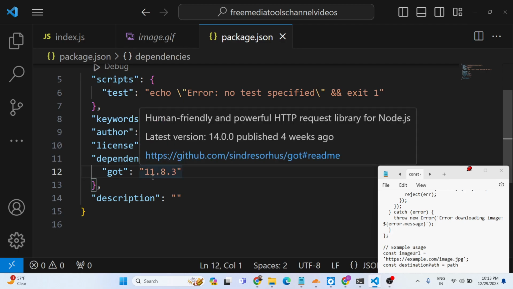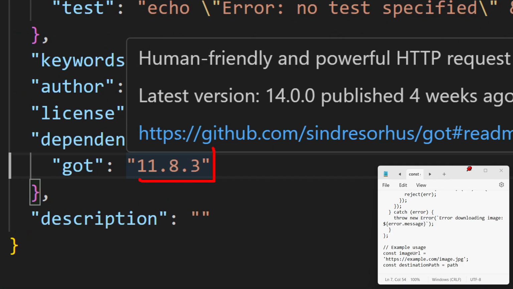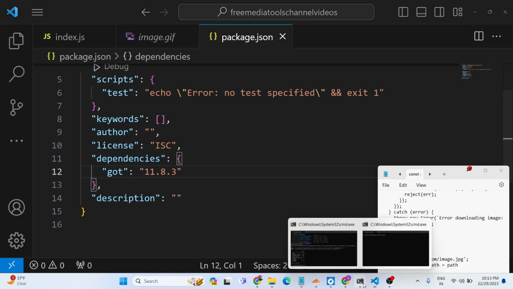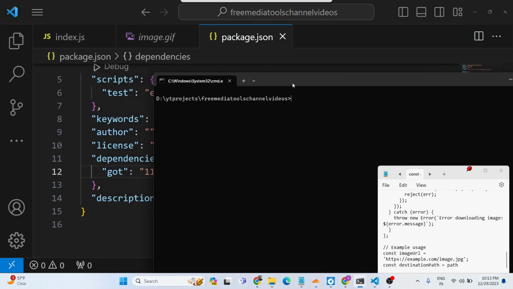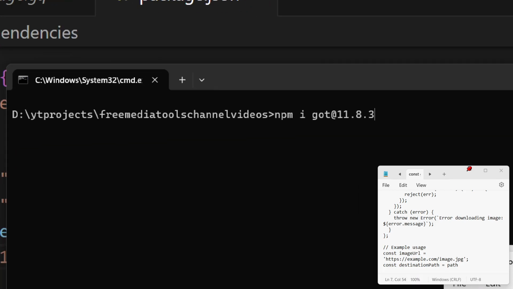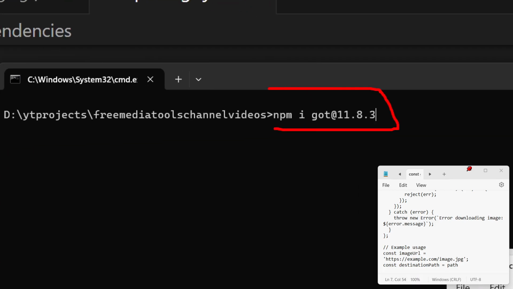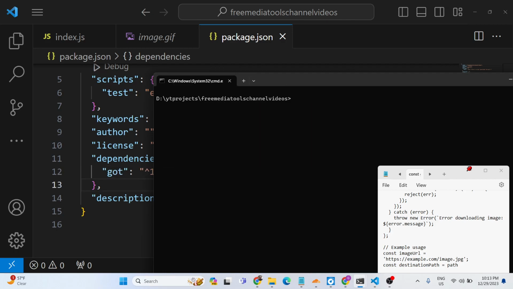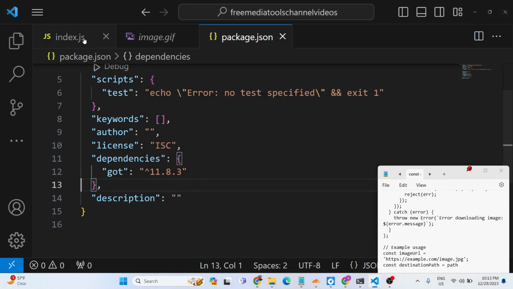The version number we will be using is 11.8.3. This is the last version where you can use CommonJS. After these versions, you need to use the import statement. So we will use this version, 11.8.3. You just need to install this package with npm i got@11.8.3. This is the actual command you need to write to install the individual version number.